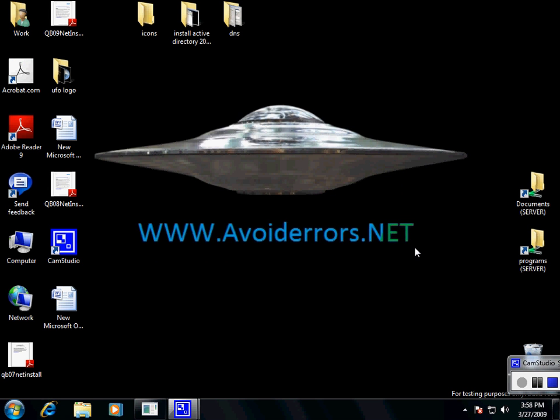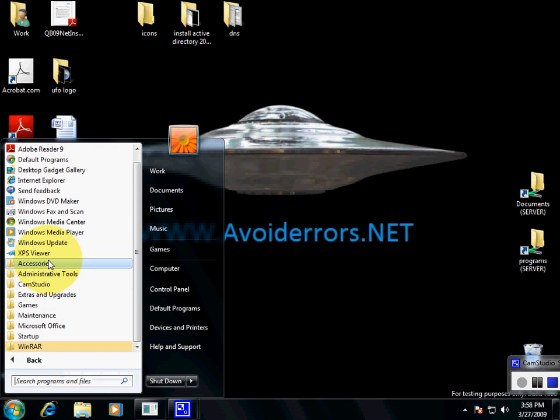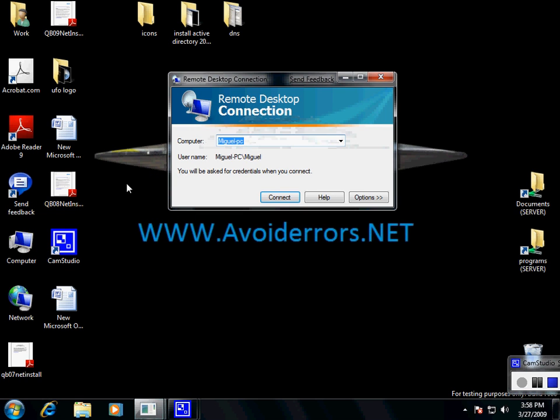So now with that information, we can go to any computer in the network, click Start, Remote Desktop. I already have it there, but if you don't, you can go to All Programs, Accessories, Remote Desktop Connection. The name Miguel-PC, that's the name of the computer.